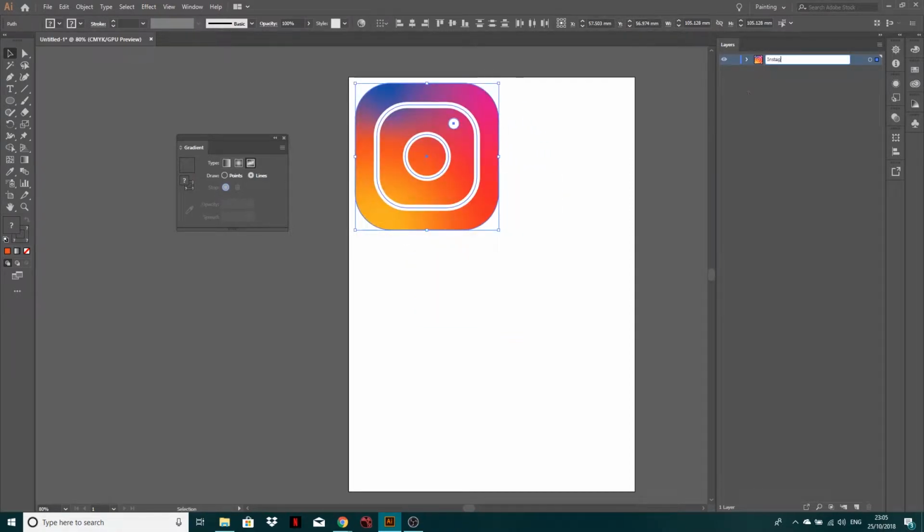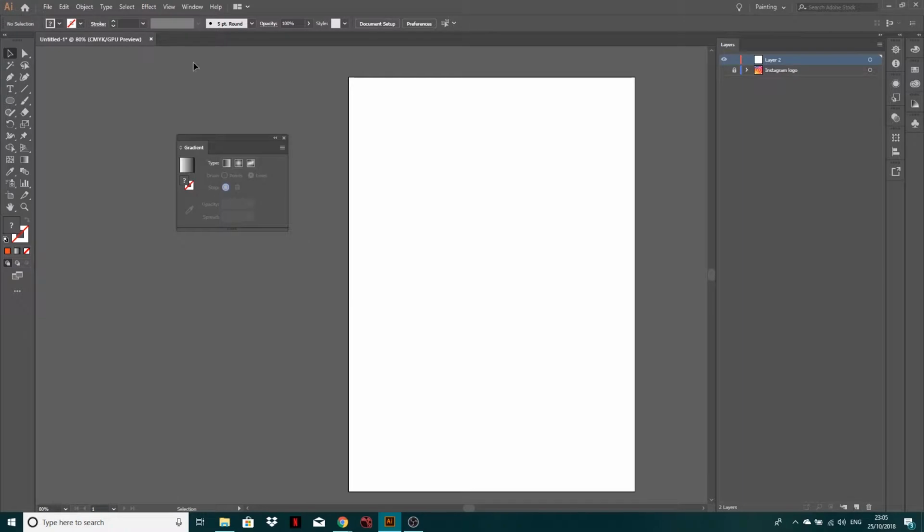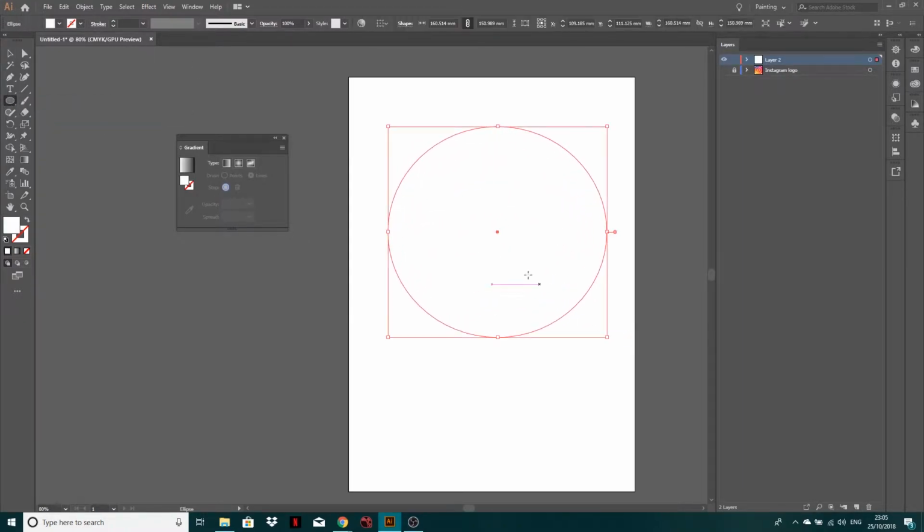Okay, so I'm going to move that up there. Just give it a quick rename, and let's make a new layer just so I can show you this excellent, awesome new tool. Okay, so new layer, I'm just going to draw a simple ellipse. And what you would have done before, if you wanted to fill this with a gradient, you'd have clicked the gradient tool, and you'd have drawn a gradient in here.